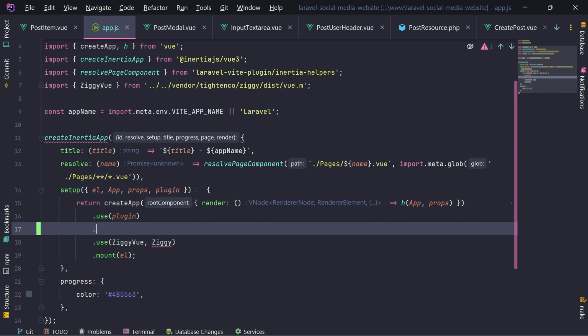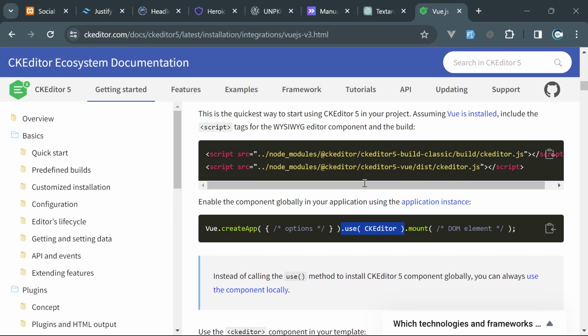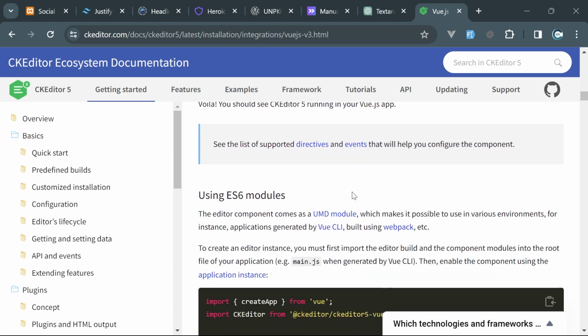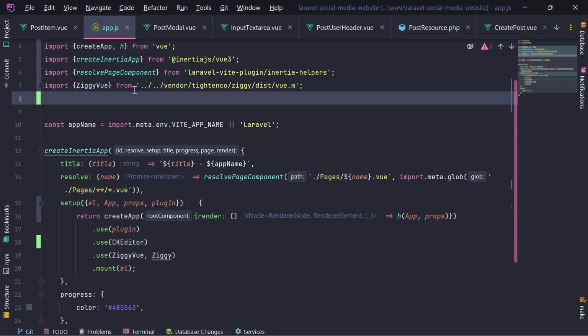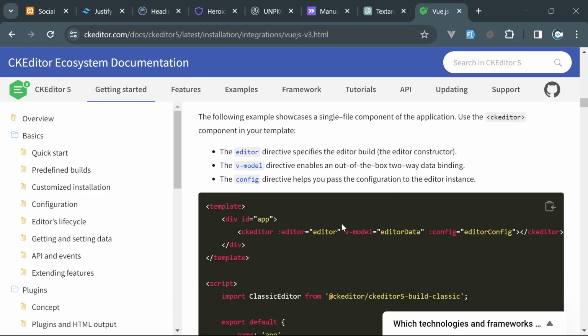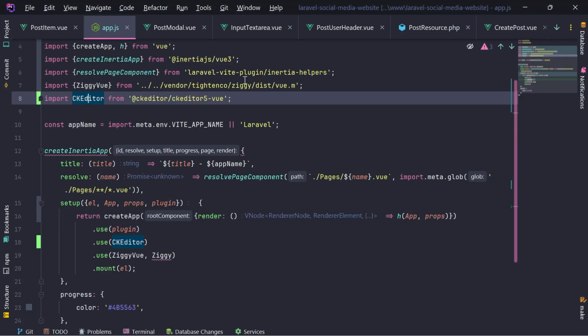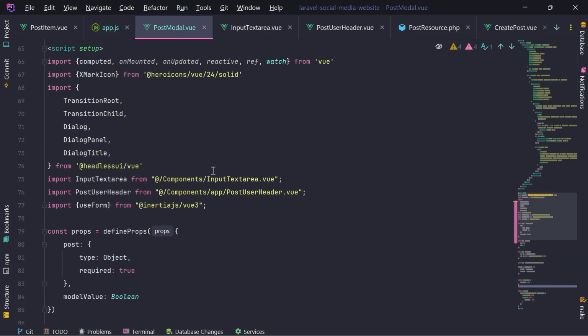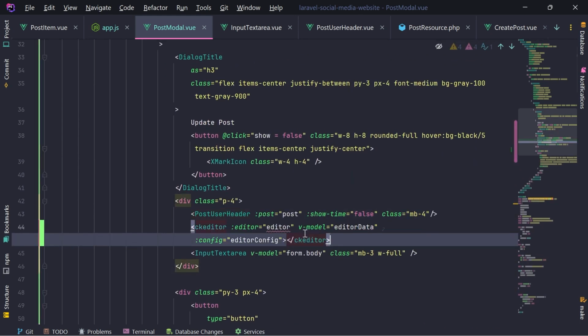But I think I need to use my CKEditor right here. And I'm going to import my CKEditor like this. Okay, this is good, and then I can already use it like this. So let me copy that part. I will open this post modal, and here I have this input text area, which I'm going to replace with my CKEditor.